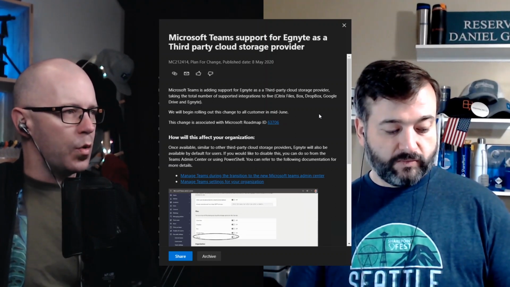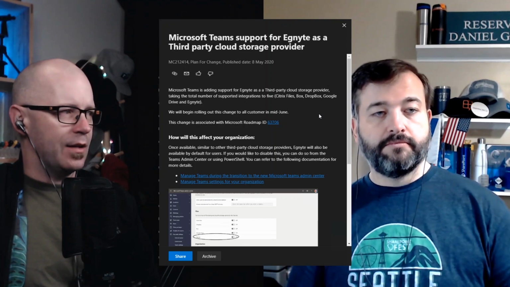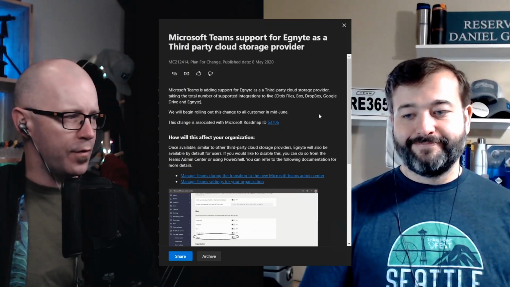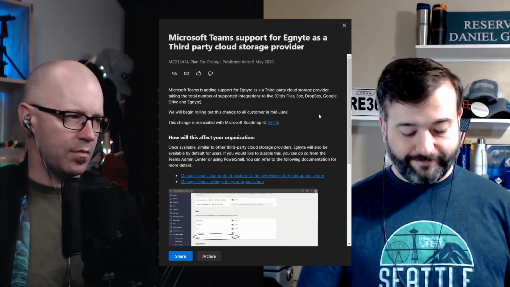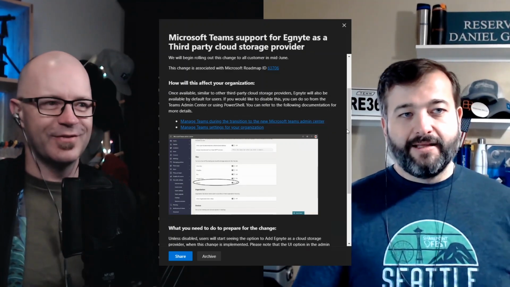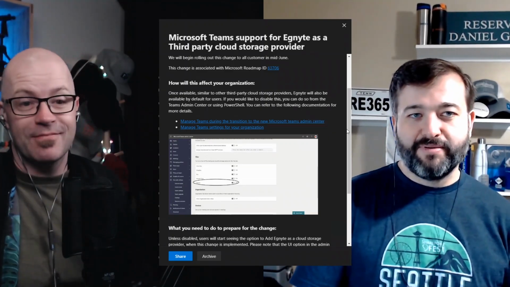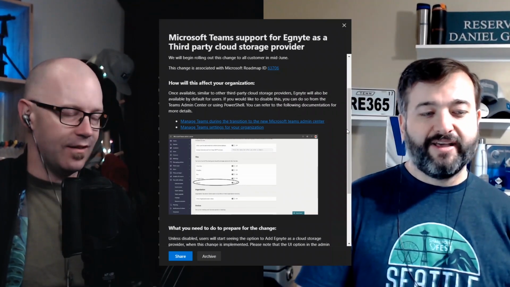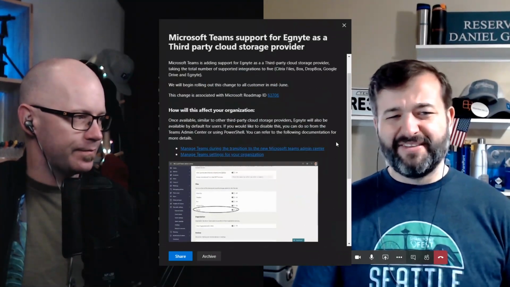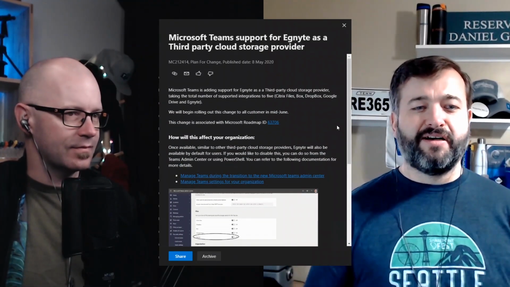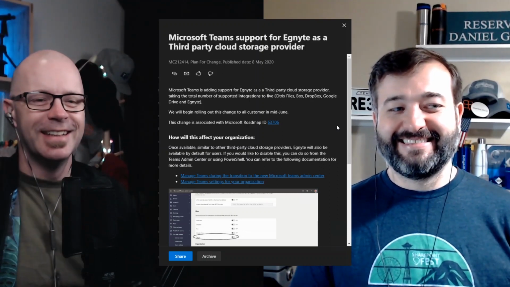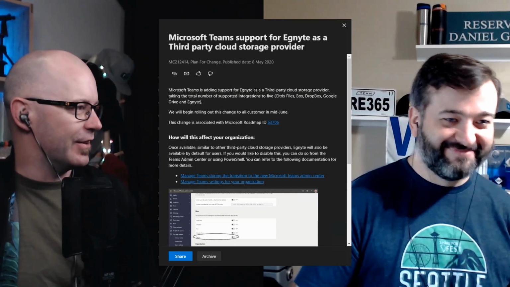Next update is support for Ignite in Teams as a third-party storage provider, MC212414. Haven't heard of Ignite. Doesn't mean that it's not a thing, because I don't know about it. But yeah, it's good. It's another service being provided to us, or support being provided for that. Along with Box, Dropbox, and G Drive and other drives. But do you really need those things? I don't think so. Just use OneDrive. Yeah. Bridging technology. Yep.